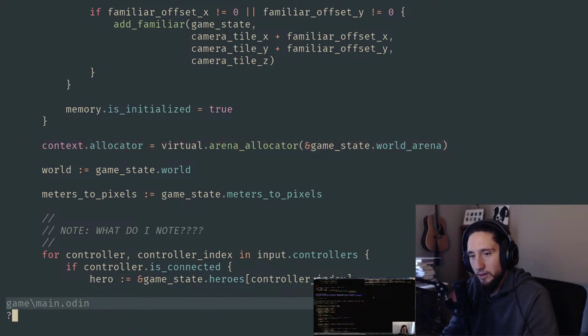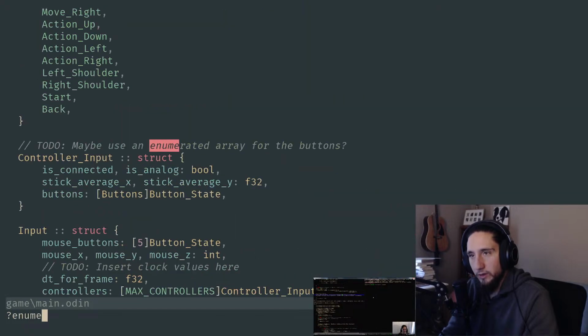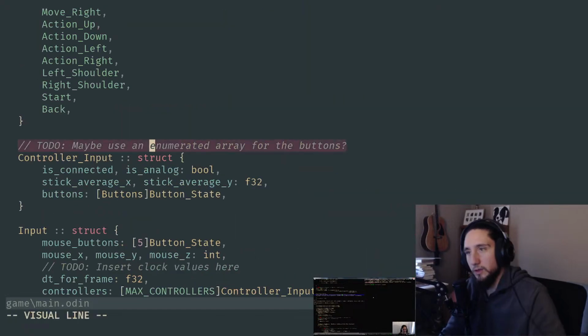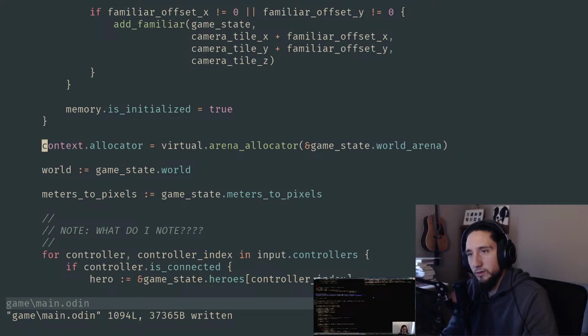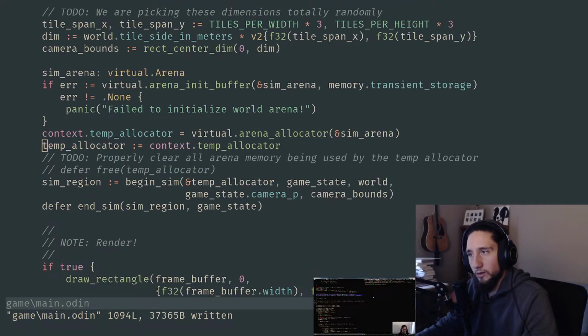And then the enumerated array thing that came up a long time ago, I noticed that I still have a to-do in here for that, to use an enumerated array for the buttons and their state. And we already made that change, but I never got rid of the to-do. So there's that, and I think we're good now.